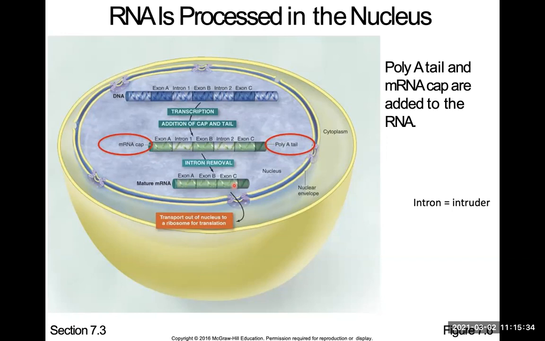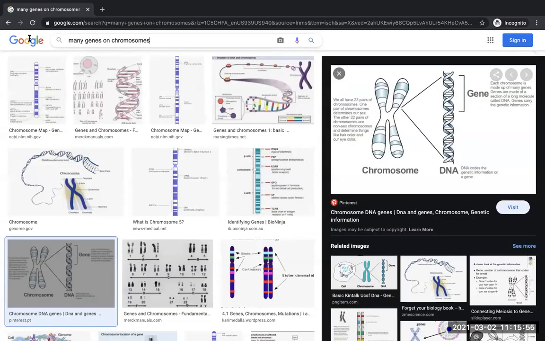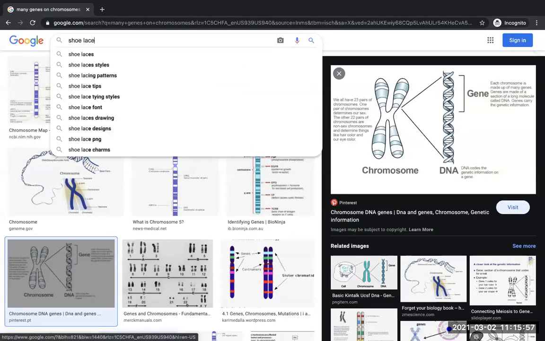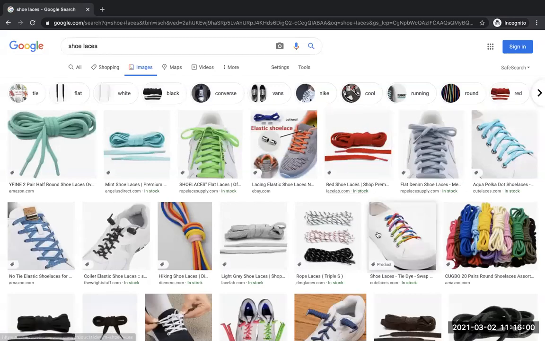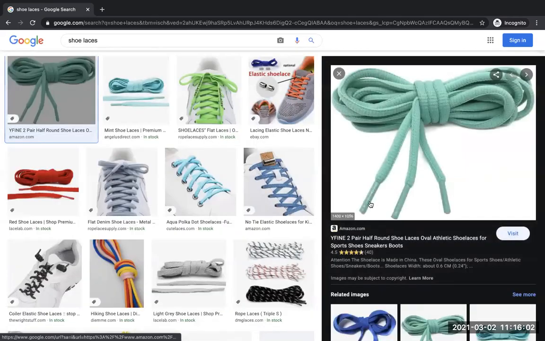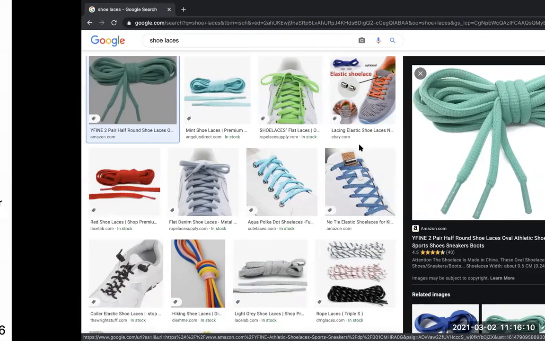In addition to that, a poly A tail and an mRNA cap are added. This is for protection. The poly A tail is adenine bases that are just added to one end, and on the other end, it's the mRNA cap. Think about shoelaces. They have caps to prevent the fraying. So this poly A tail and mRNA cap are just like this. It's to protect the mRNA molecule.